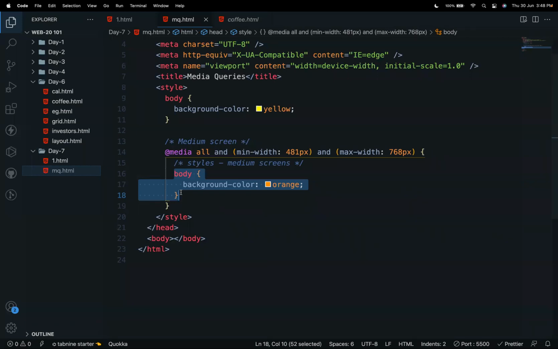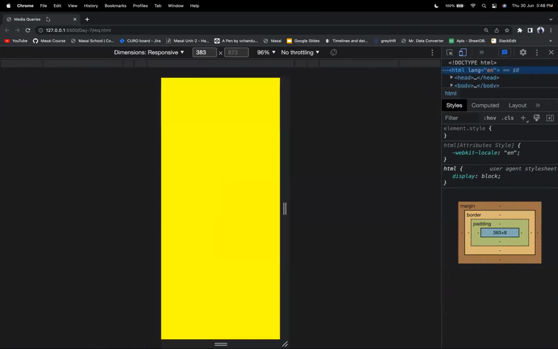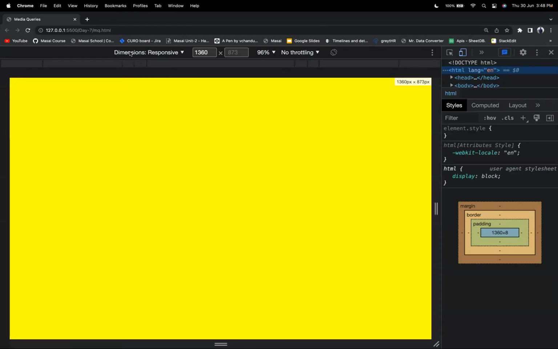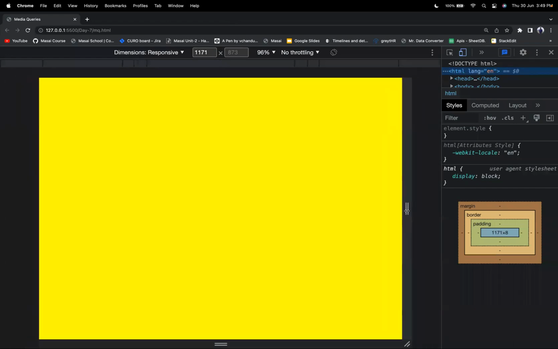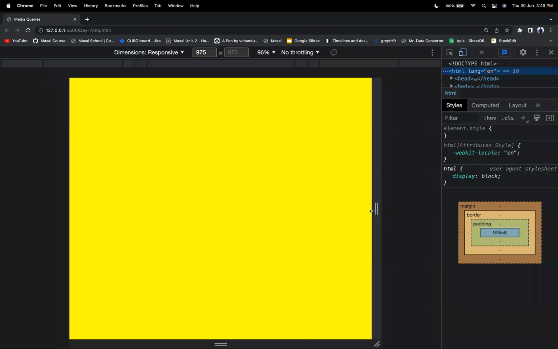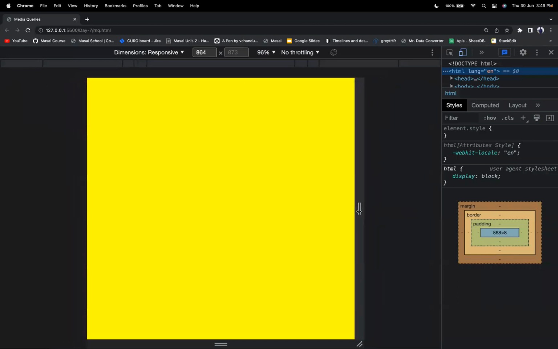Will I get the output? So now let's see. I'll refresh my page. What is the maximum width of a medium screen? If I go below 768 pixels, it will be a medium screen, right? So I'm changing my dimensions. Look at it carefully. I'm going below 768 pixels here.